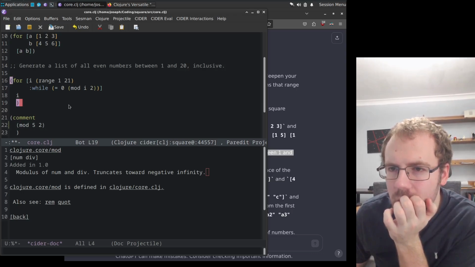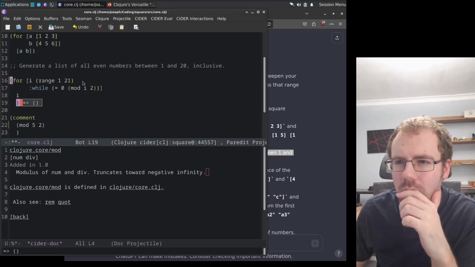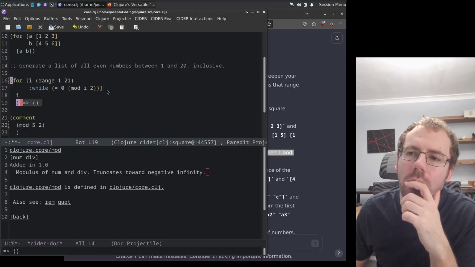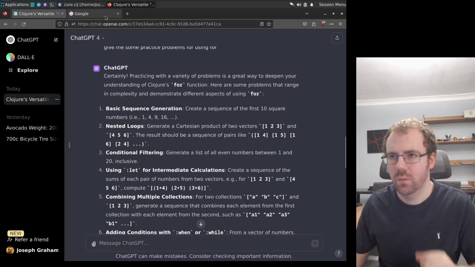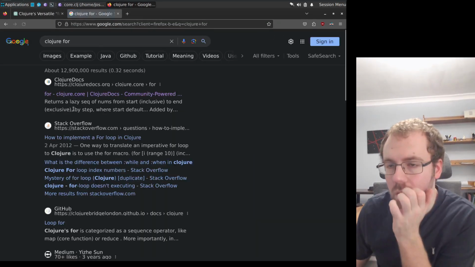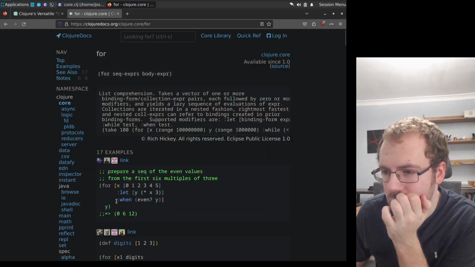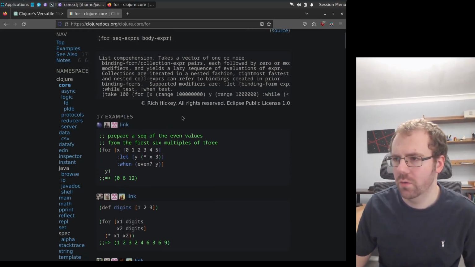Okay. So what have I done wrong? Huh. Okay, well, let's look at some examples, right? So Clojure 4. Oh, I wrote while, but it should have been when.